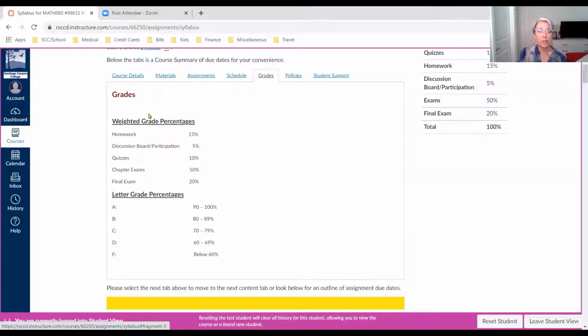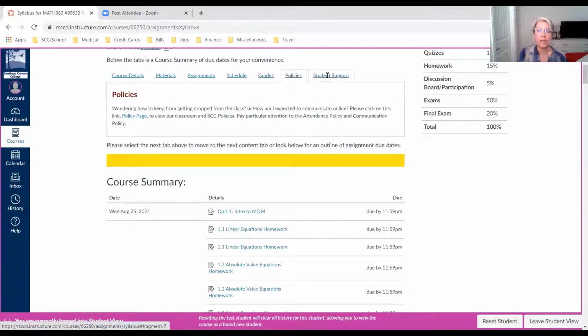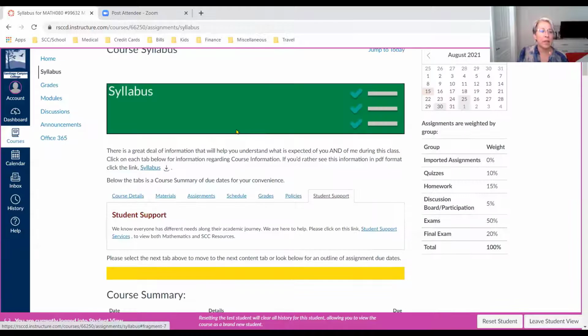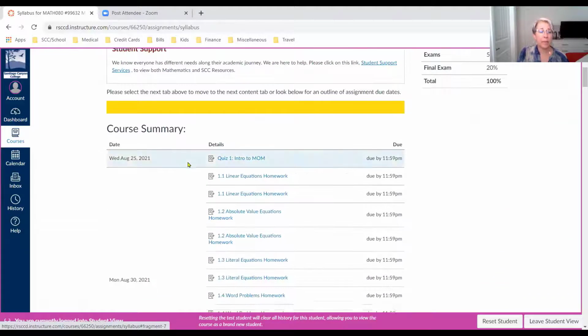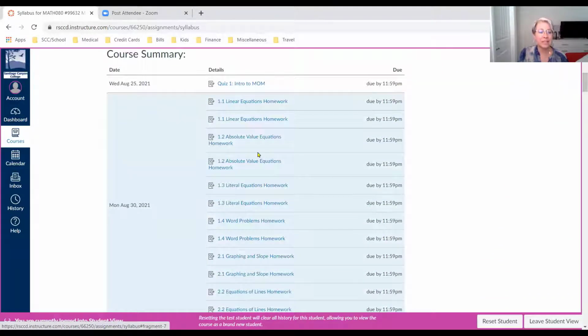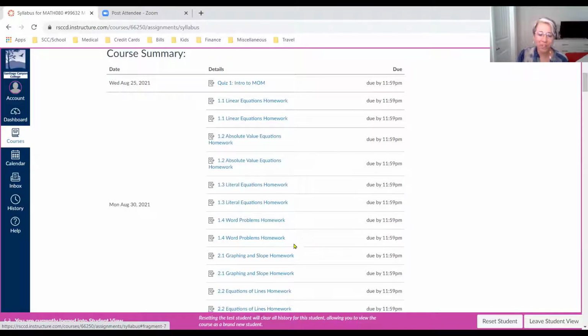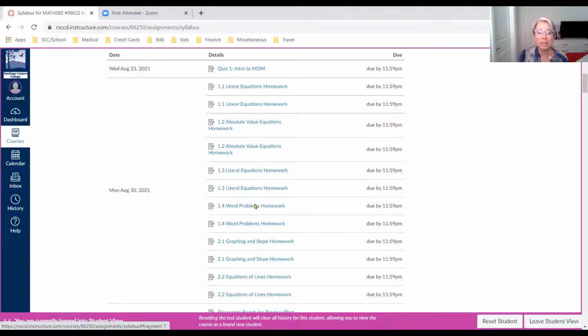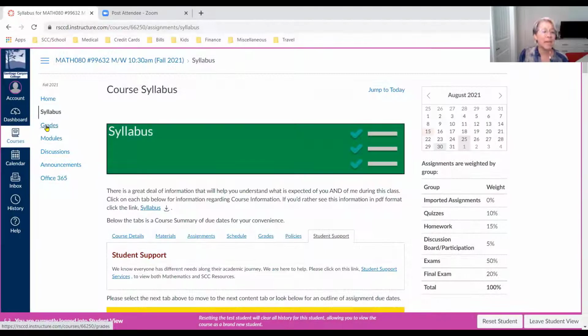There's also a place where you can see what the grade breakdown is and the letters, and again, policies and student support. Now at the very bottom of that syllabus page, we have all of the lessons and when they are due. And again, I don't know why these are showing up twice, 1-1, 1-2, 1-3, 1-4, 1-4. I'll fix that, but you don't have to do everything twice, but it will show you when certain assignments are due.